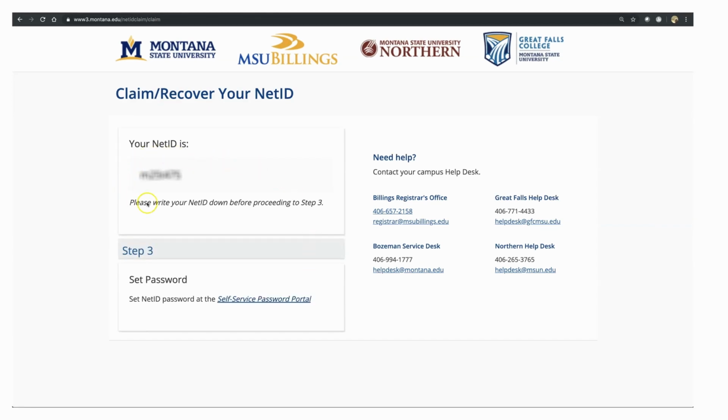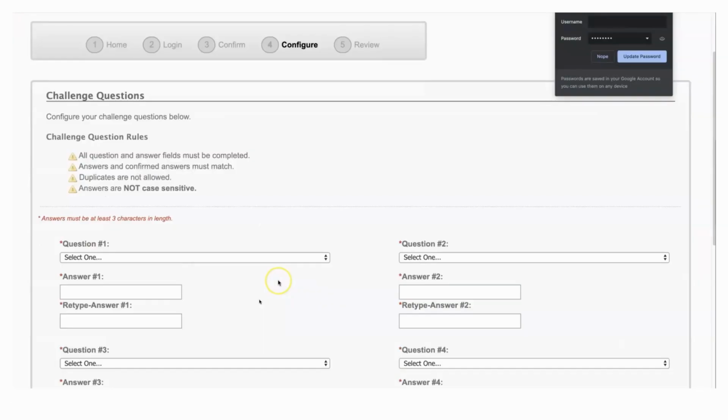And now if all your information is correct, this will be your net ID. Write that down because you will need that. Next, click Self-Service Password Portal. Here you will answer all these challenge questions or set them up.